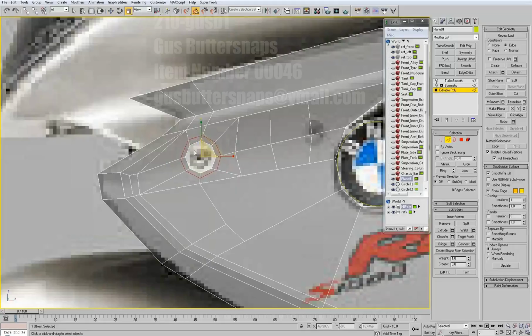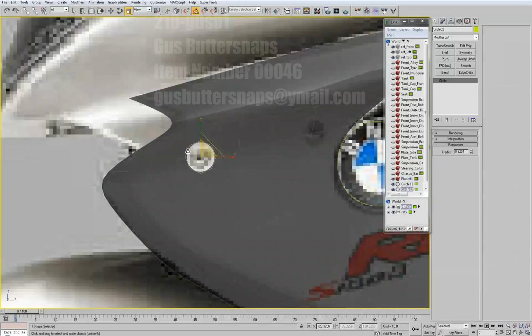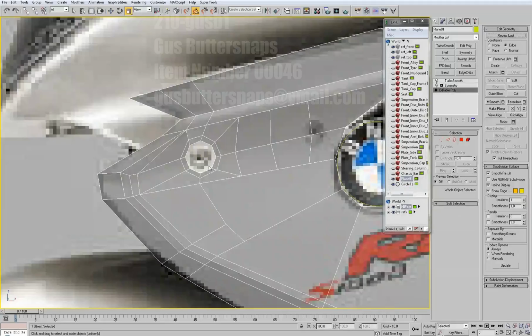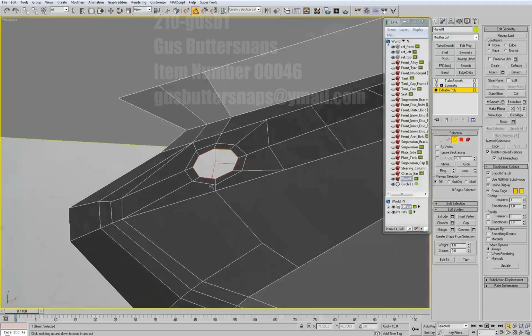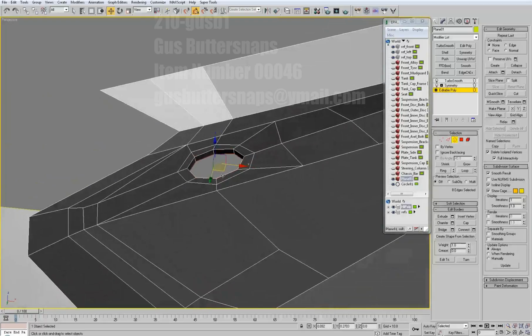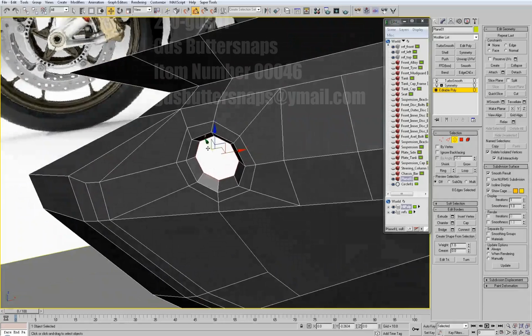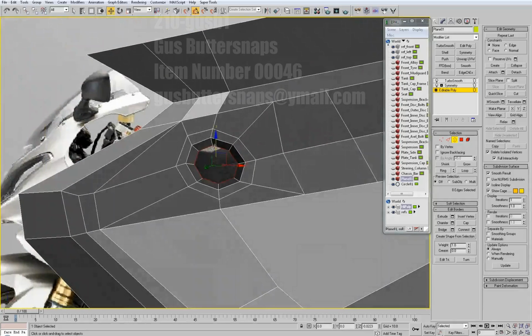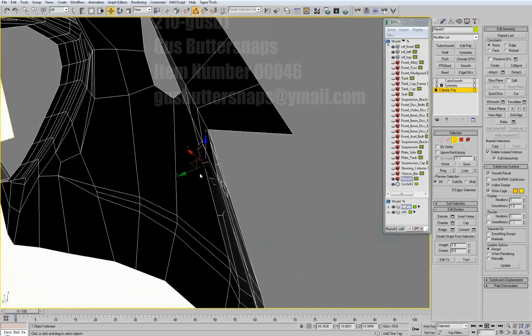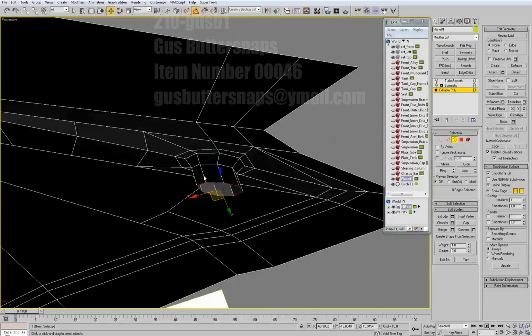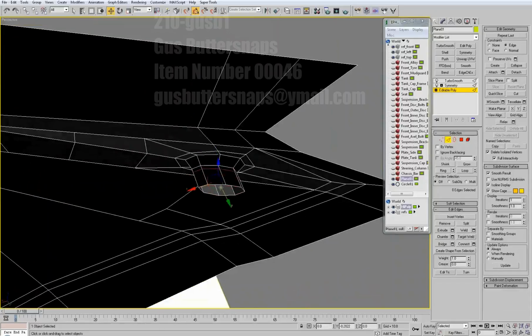So we're just adding our outer edge loop there. Just give it a little bit of a chamfer there, and then just scale it back. Add in the edge loops.